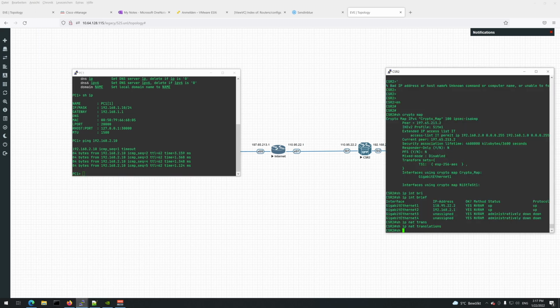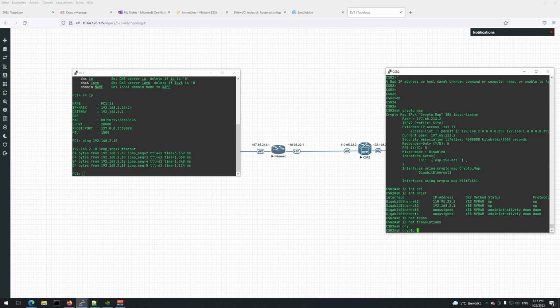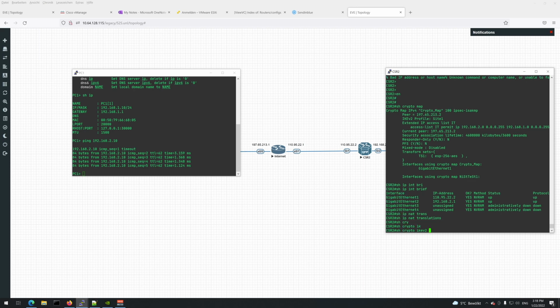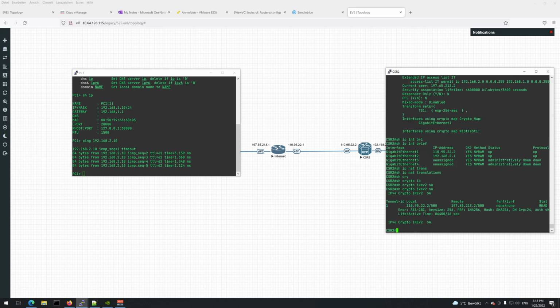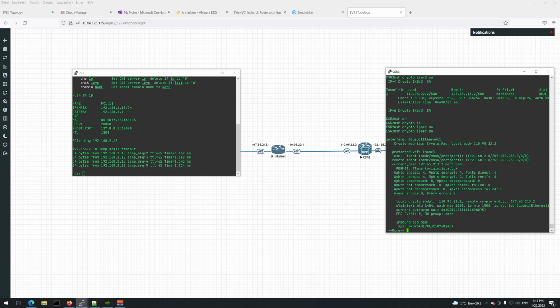So if I wanna show you a few show commands, show crypto, the most important one, show crypto IKE version 2 SA. You can see that we have an SA established. Show crypto IPsec SAs. And you can see we are encrypting, decrypting, everything looks good. These are the local and remote subnets that we've specified on the ACL.